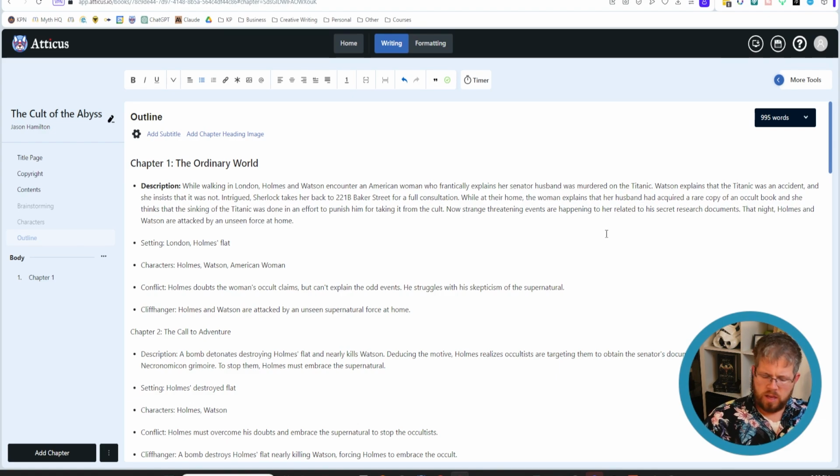Now strange, threatening events are happening to her related to his secret research documents. Strange events are happening, and her daughter has been taken, which she thinks is related to her husband's secret research documents. Sherlock and Watson ask her a few questions. That might be too vague, but we can flesh it out later.